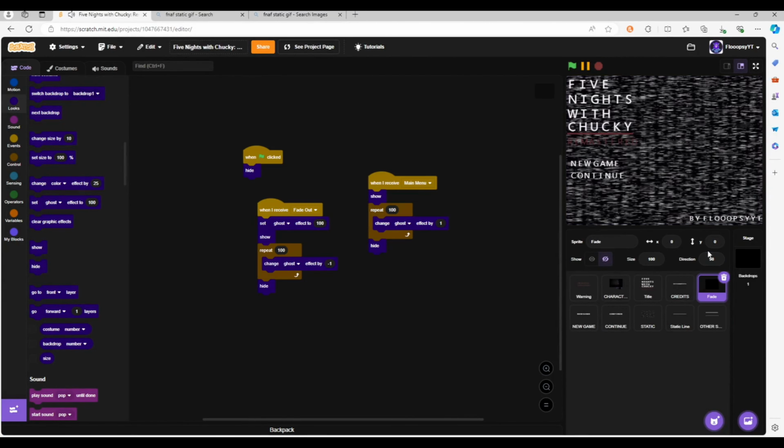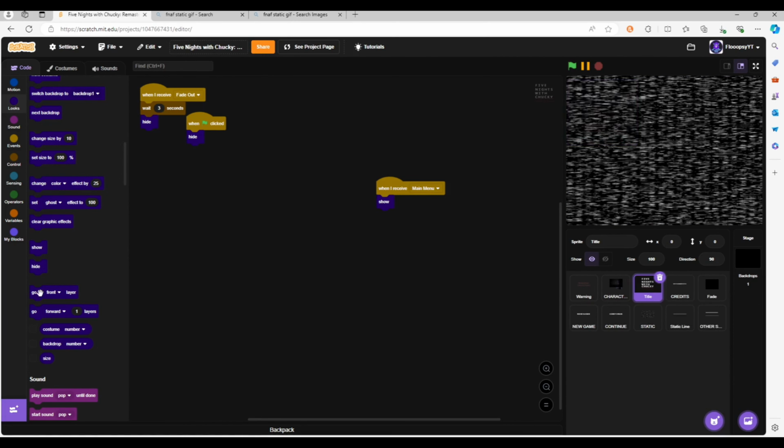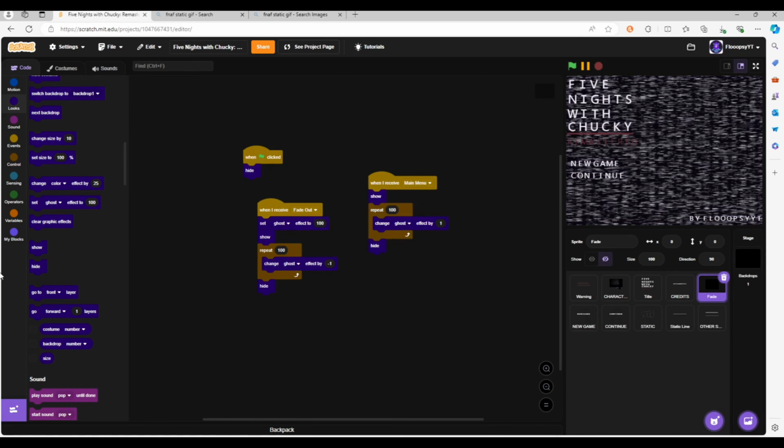Okay. So make sure the static is not above this. Actually, yes. Make sure static goes to the front layer, and then go ahead and put all these to the front layer again. Make sure always put fade last. There you go. So that's it for the main menu today. Go ahead and show you the final product.